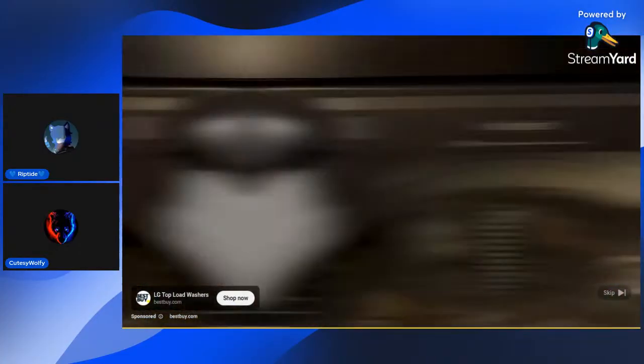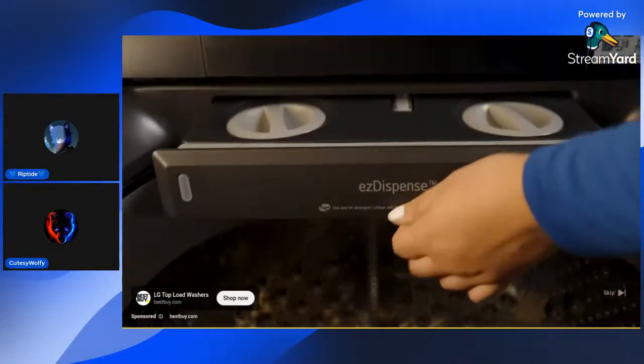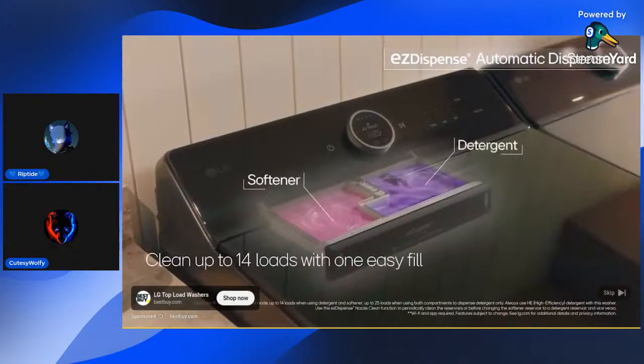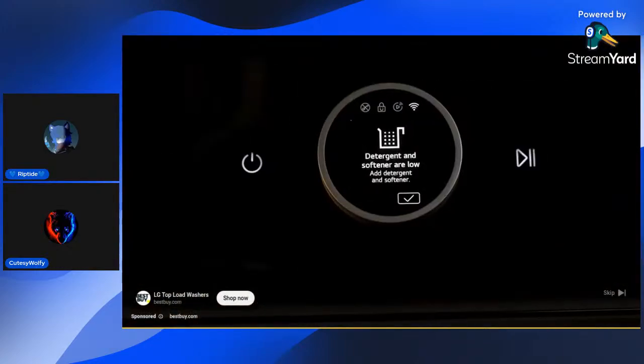No sink needed. Easy Dispense is a nice little upgrade. It automatically adds the right amount of detergent and softener. It lasts for weeks between refills and even lets you know when it's time to top it off.